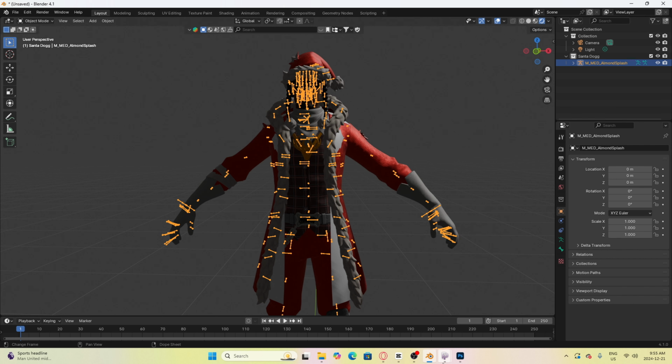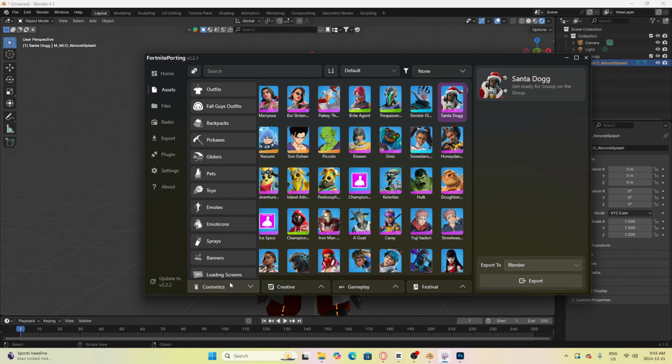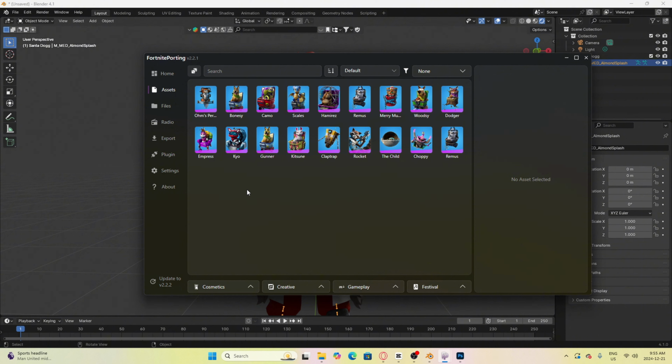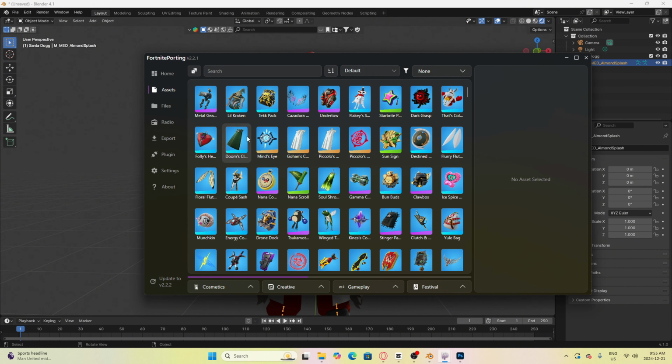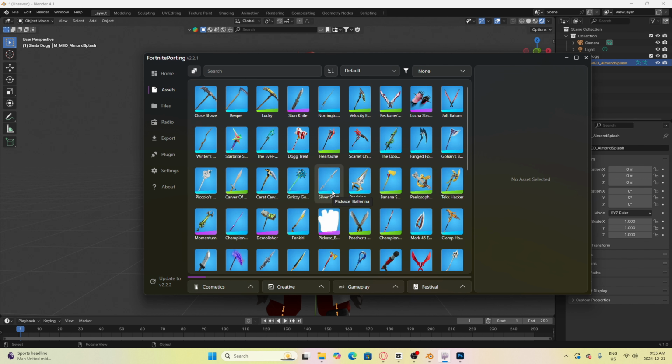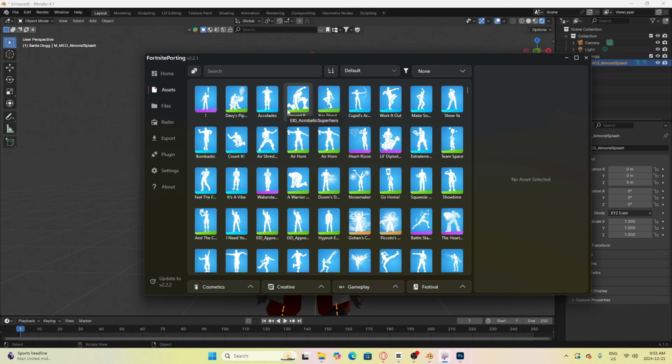And what we're gonna do is go back to Fortnite Porting, and down at the bottom here, you're gonna see where it says cosmetics. You can actually have any of these things as well in your thumbnail. So whether it's a pet, or some of the toys, or back blings, pickaxes, we've got it all. So what we can do is we have emotes. When you click on emotes, now we have pretty much every emote in the game.